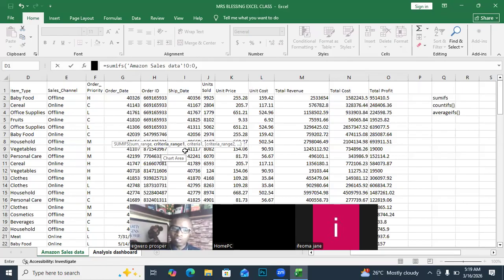Let's understand the logic. The value that will be used as your first criteria to summarize values under total profit, where will it be located? That is criteria range 1. Now let's look at the question. Analyze total profit per item type. So your criteria 1 is the first item you select, which means we are to select all the what? The item type range.